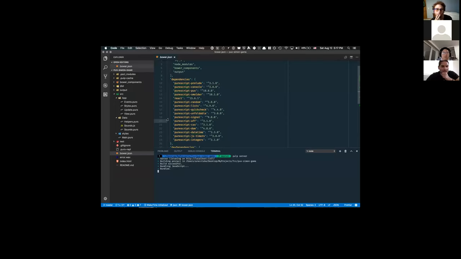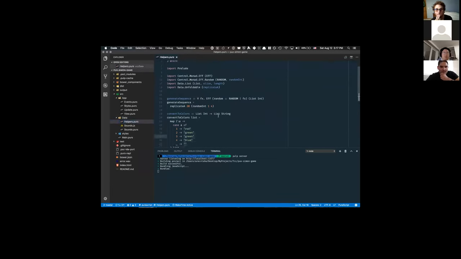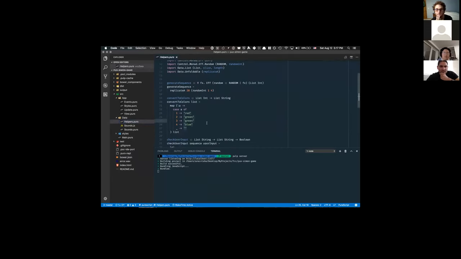So yeah, I kind of needed some help to get started. I was asking questions in the PureScript channel about how to create a random sequence. That's here in my helpers. It just generates a random sequence of numbers between 1 and 4, and then I map those to the different colors. That's where I got started, and it gave me a little bit of momentum.